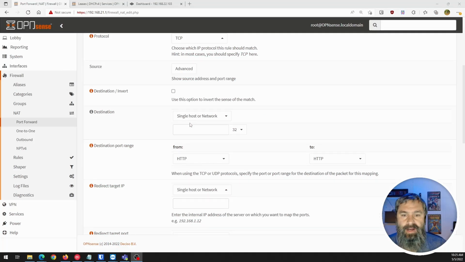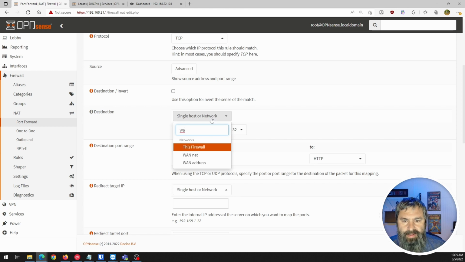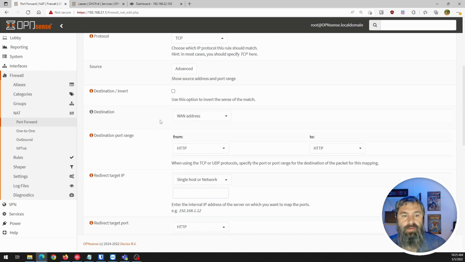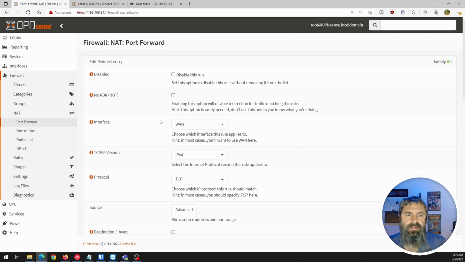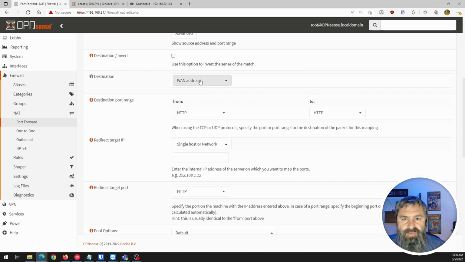Okay, we're going to back that up just a little bit. So the destination is going to be our WAN IP address, right? The WAN address. So I was going down the wrong road there for a second. In this port forward, coming from the outside in, the destination that the outside user is going to hit is the WAN IP, the WAN address. And so that's why you say WAN address here.